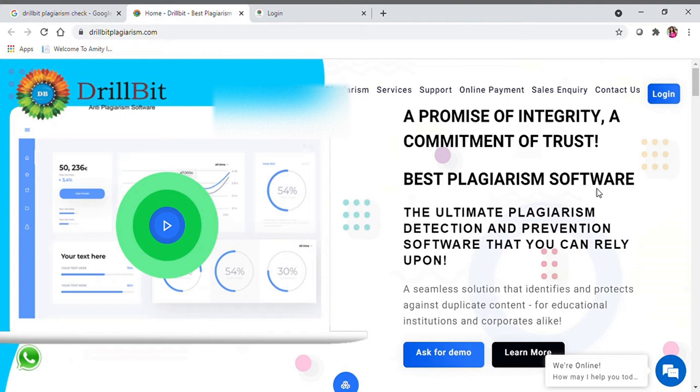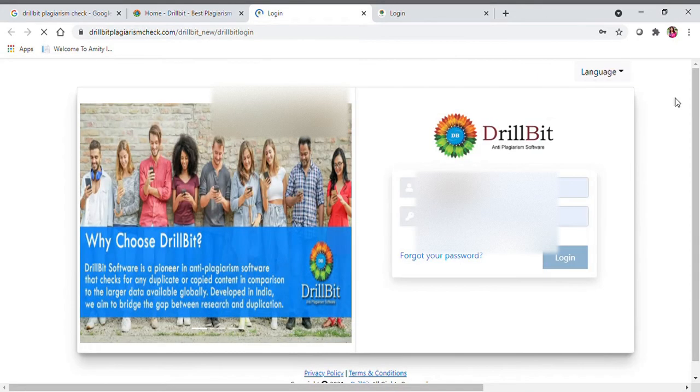So this is the website of Drillbit. Here we can check plagiarism. When you go to the website, the screen appears like this. Now you go to the login part. Another screen window will appear which will look like this. Through user ID and password, you can log into the Drillbit website.